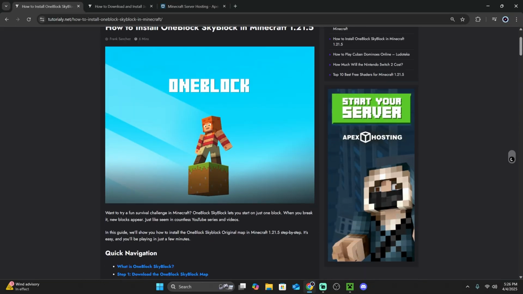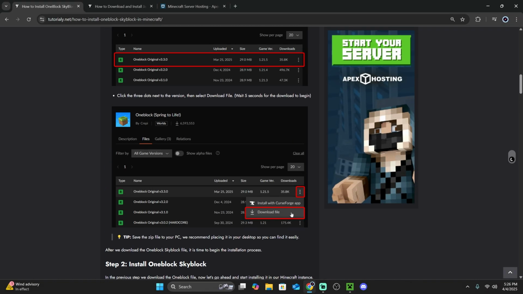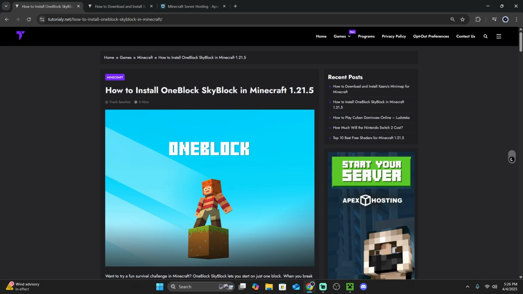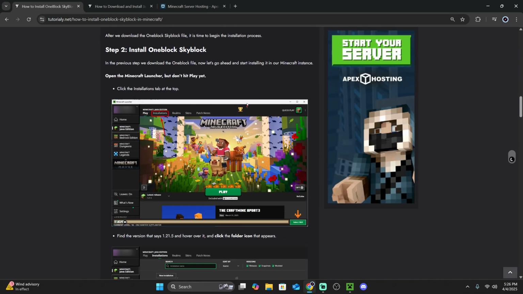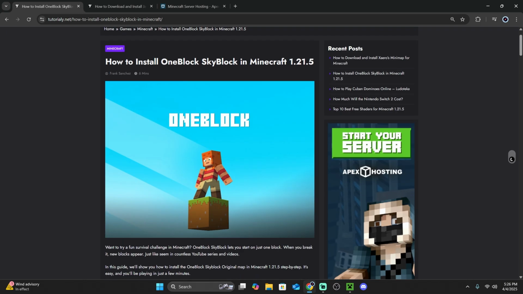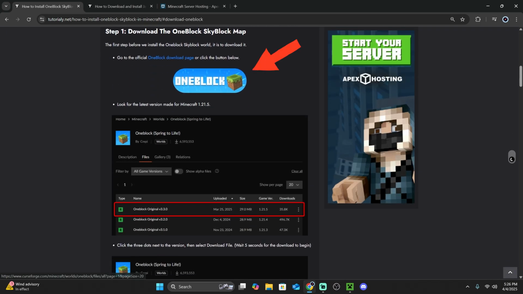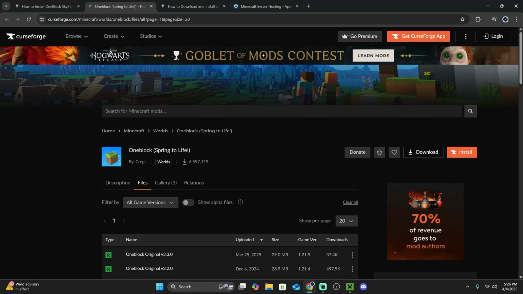Now guys, the first step is to click the second link in the description, which is our written guide on how to install the OneBlock Skyblock. If you get lost at any moment of this video, you can always come back and read here, look through the screenshots and stuff. However, if you want to make it quick, just scroll down to step 1 and click the OneBlock button that is going to redirect you over here.